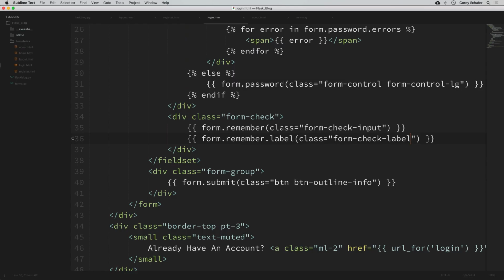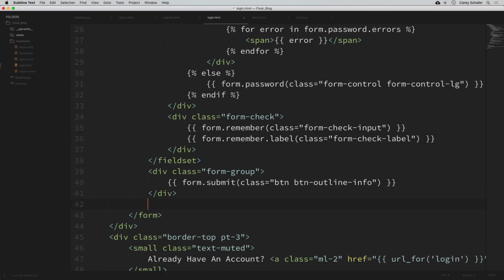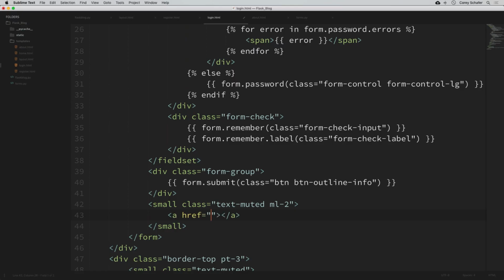Now also on most login pages, you'll see a link for if you forgot your password, then you can do a password reset. So let's add one of those in as well. So I'll put that right after our submit button. And right after our submit button, I'll just do a small tag here, and I'll give this a class of text-muted, just to make that a little subtle. I'll also give it a margin left of 2, just to spread it away from that submit button a little bit. And now we want to add in an anchor tag here.